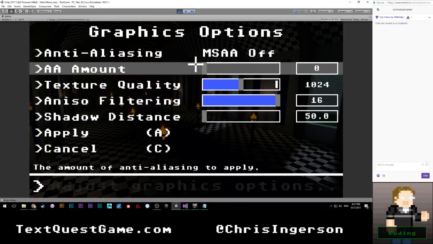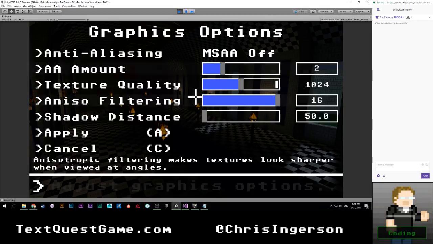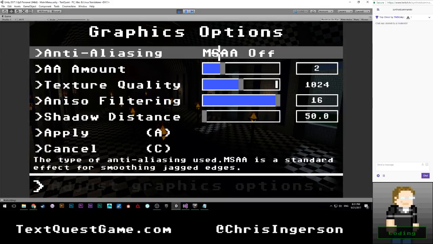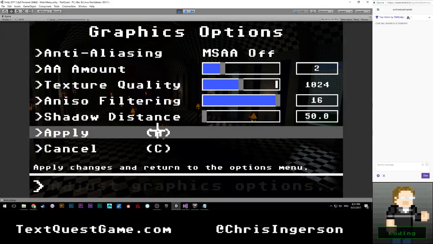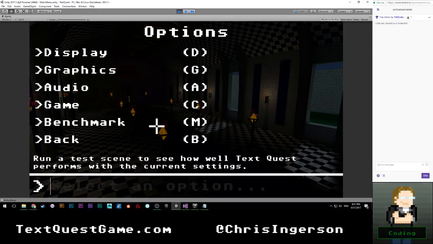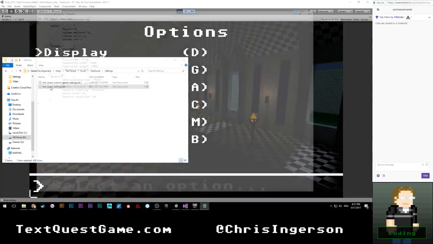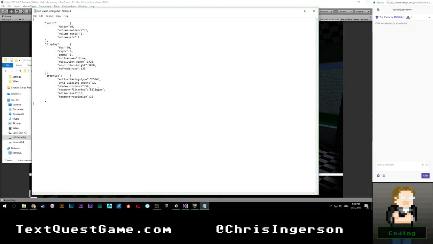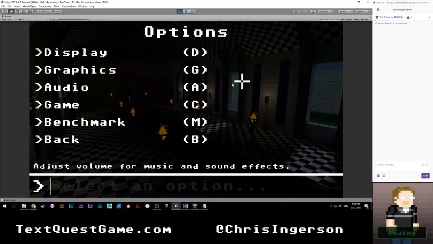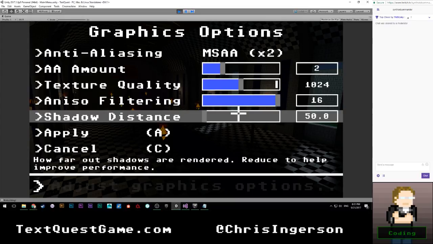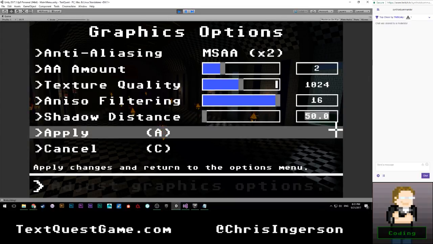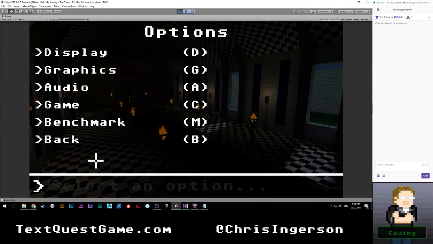Okay, so this all works, and if I go ahead and just bring this down to 2, and we'll keep this as is. So let's hit apply, and then I want to check out our actual value here. So let's take a look at our settings. So MSAA times 2, texture resolution of 10, shadow distance of 50. Oh, you know what? Actually, let's go ahead and bump this up to, I don't know, 75, I guess, and hit apply. I would like to double check.